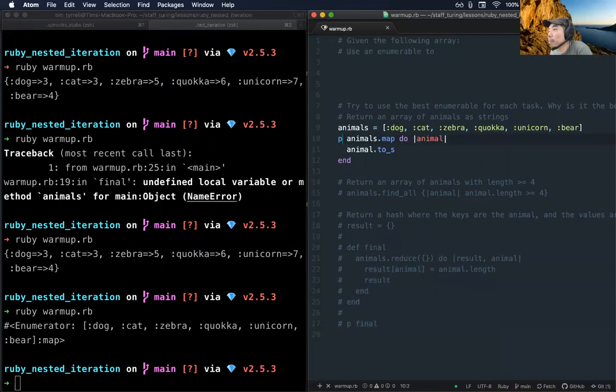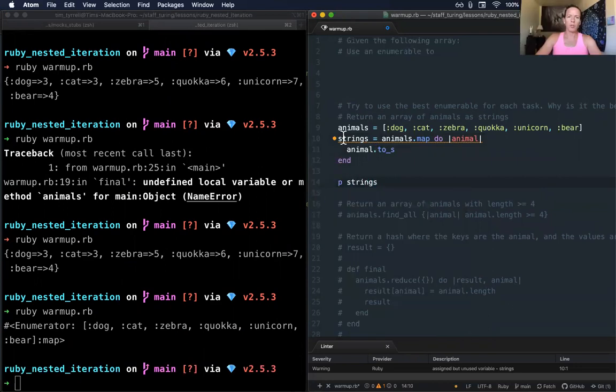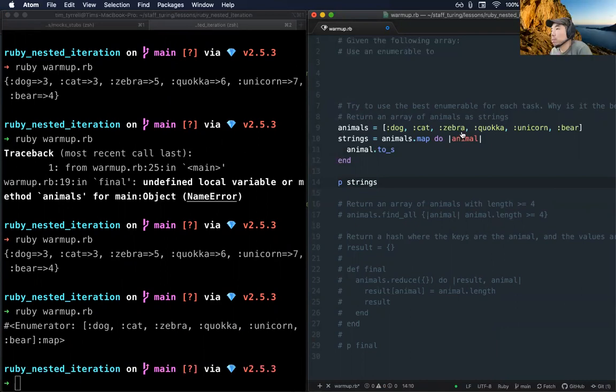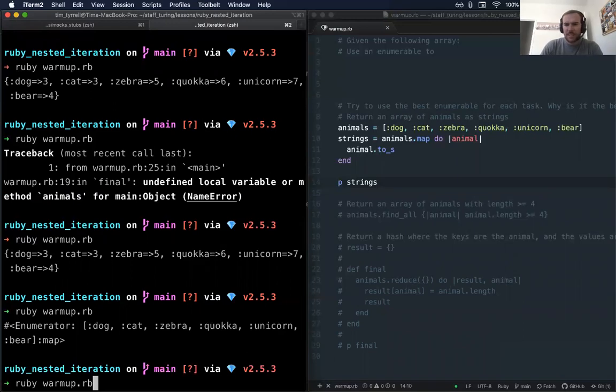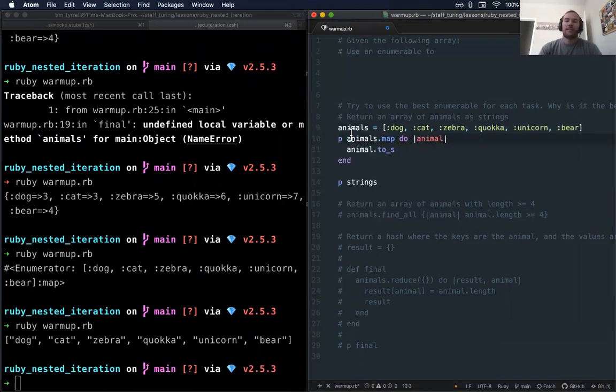Mine, animals.map do. It's interesting because I'm putting out the return value of this, but if I do it as a local variable, like strings, I think I will get something different. Yeah, I put my puts with the animal.to_s. Let's just run this. So it returned, if I'm doing it this way, what I think is the return value of this.